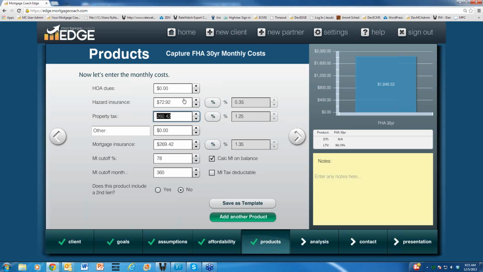So once I default that in there, when I come in, it's automatically calculated for me. I don't have to key anything in. So it makes it really quick if you're able to do that. Mortgage insurance, again, an FHA loan, 1.35 for 3.5% down. You'll see that it went ahead and calculated it for me.